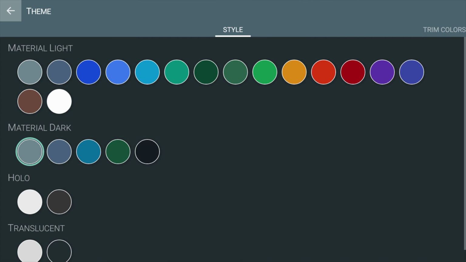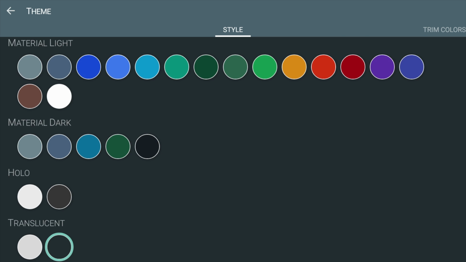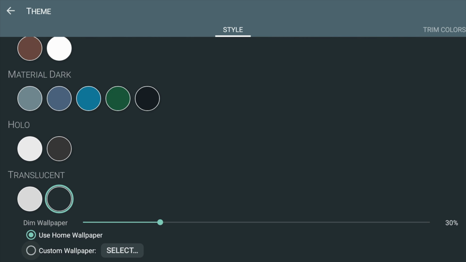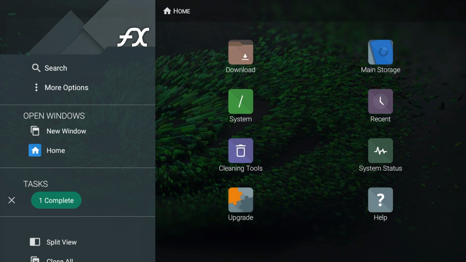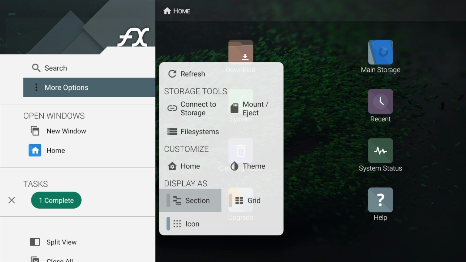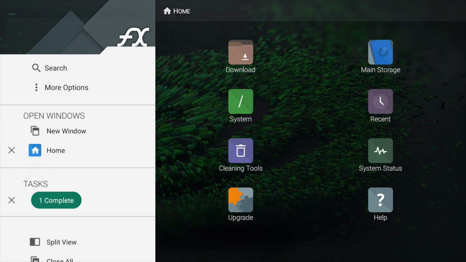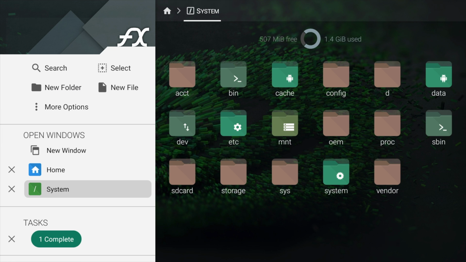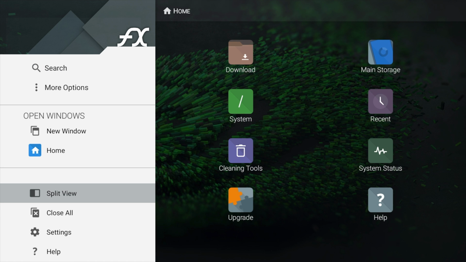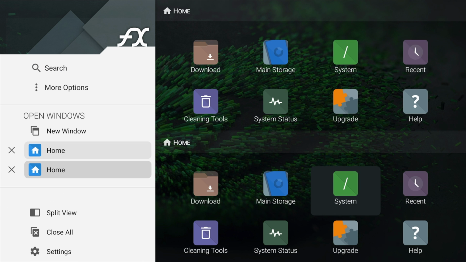Now the other cool thing is you can change the themes of the app. As you can see, there's plenty of color themes to choose from, and there's an option to choose custom wallpaper and dim the home wallpaper, which all adds to a healthy user experience. Now you can also change how you view the files. There's a section, grid or icon view. You're also able to open new windows and then switch between them and close them individually, which is super handy if you're copying between folders. You can also split your view between two open windows, making it even easier to manage your device.